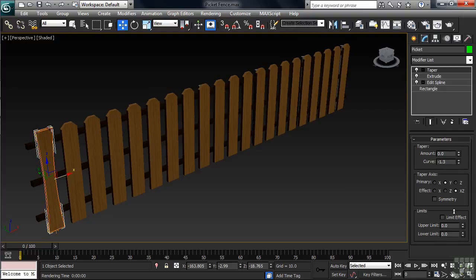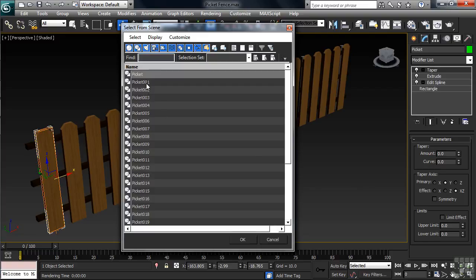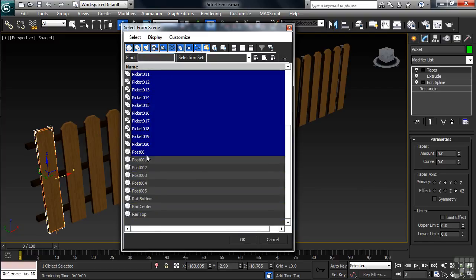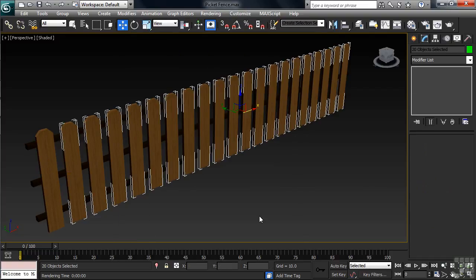Now, this wouldn't work out so well if I wanted to make all the other boards the same shape as this first one. Having made a copy, I'd have to go back to every single board and change the taper value. No, this is the benefit of instancing instead of simply making copies. Let's do this. We'll take our taper values back to 0. We'll open up the Select by Name list by typing H, and we'll select all the Picket copies. Once you've got those, go ahead and delete.